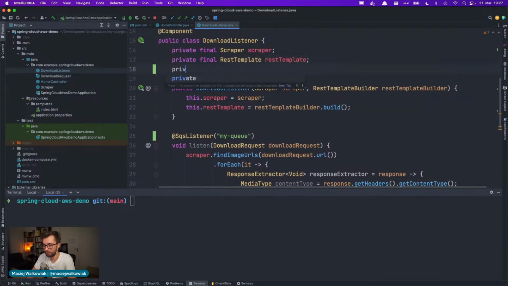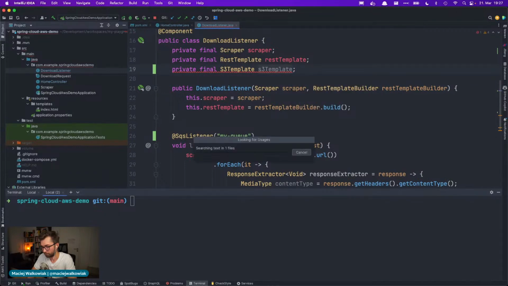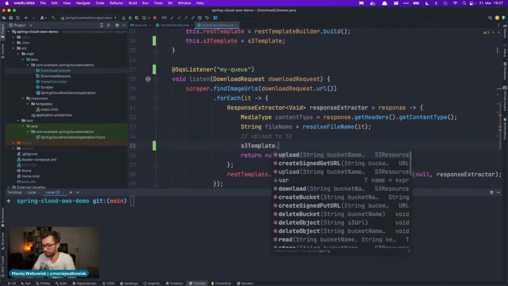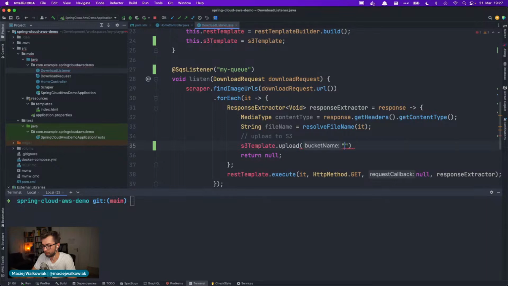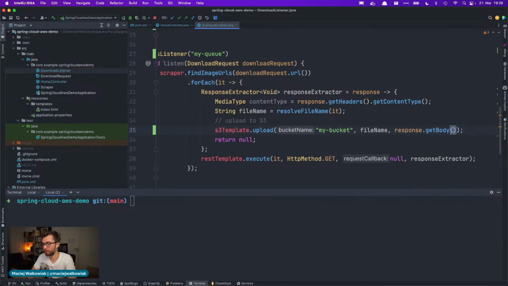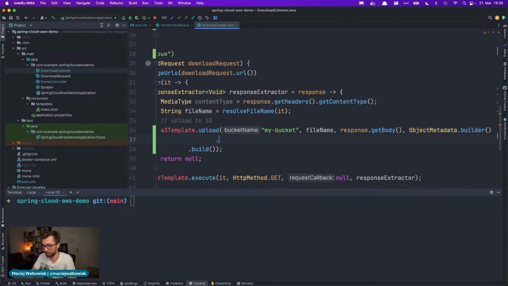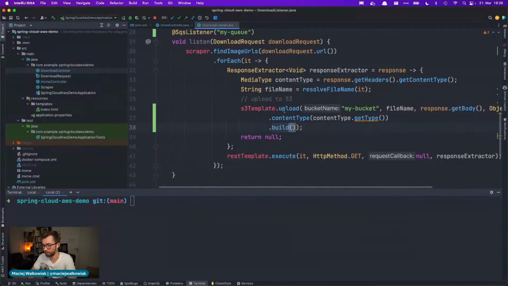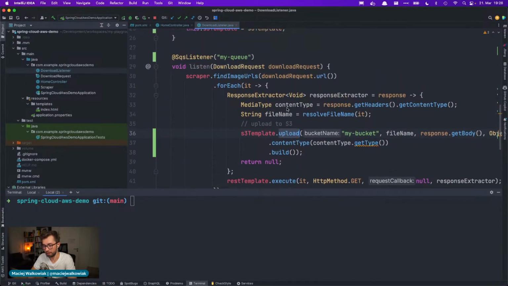So we will add here an S3 template. Okay, and now we do S3 template upload, and we say what's the bucket name. It will be my bucket because I have already created them. For a key, we take a file name. And now we need to pass the input stream, which comes in this case from the response body. And this could be it, but we can also set the object metadata. In general, it's nice to set the content type object metadata at least. So we set the object metadata, and then we set the content type to whatever we received here from the headers. So now when the file is uploaded, we have a listener.